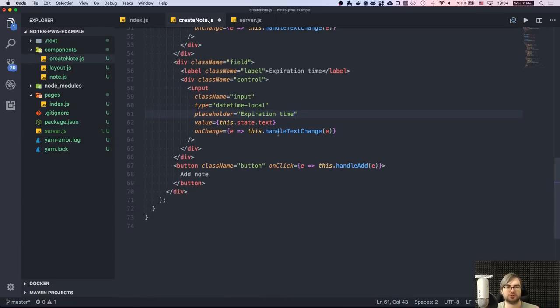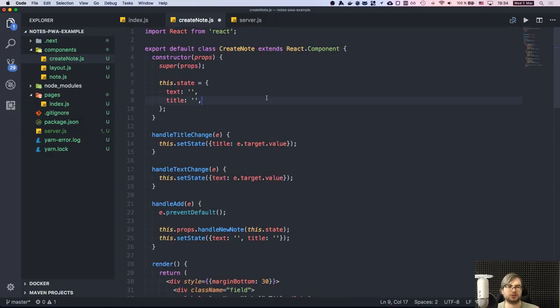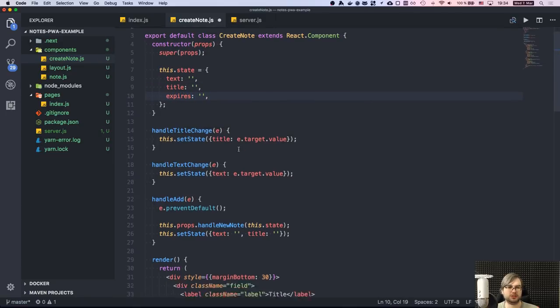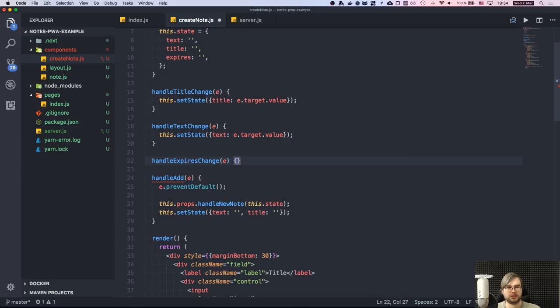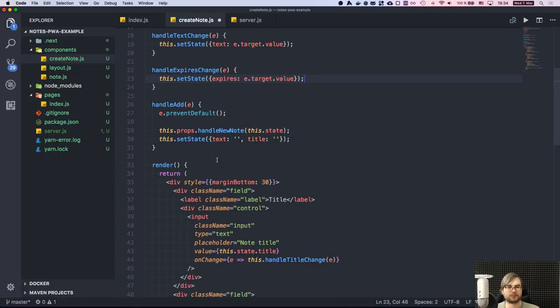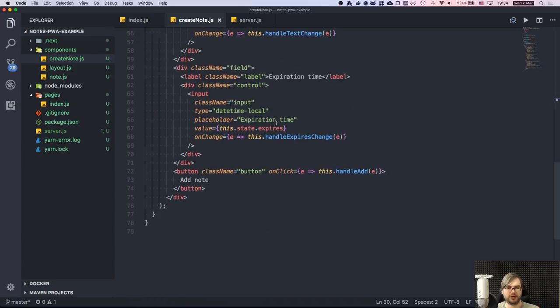Okay, so we got those two. Expires, yes. Handle expires change. There you go. So we have expires empty. E, okay, this set state expires e target value. There we go. Expires, reset it to empty value. Right, okay, so we got that.